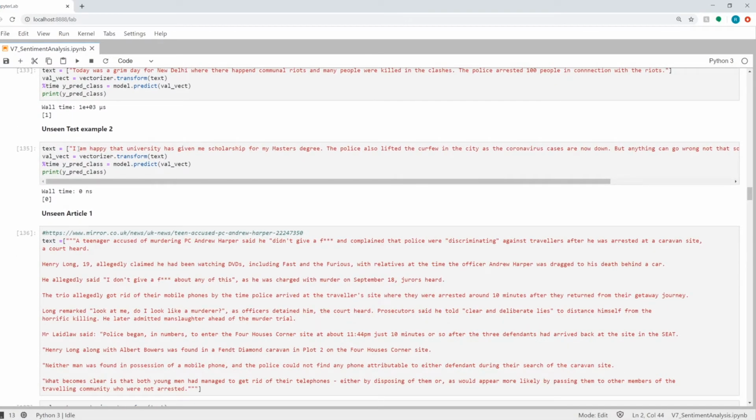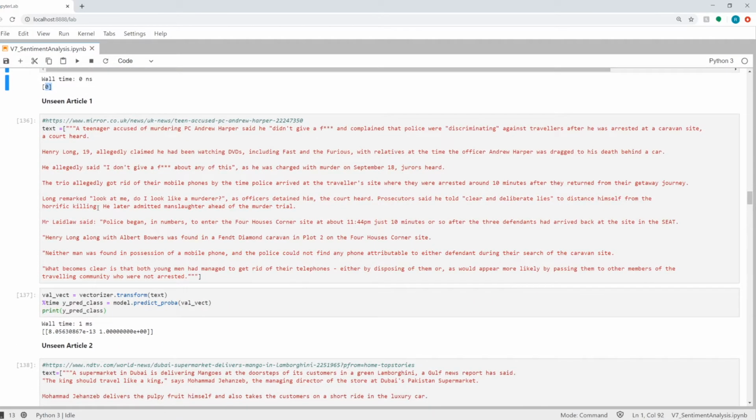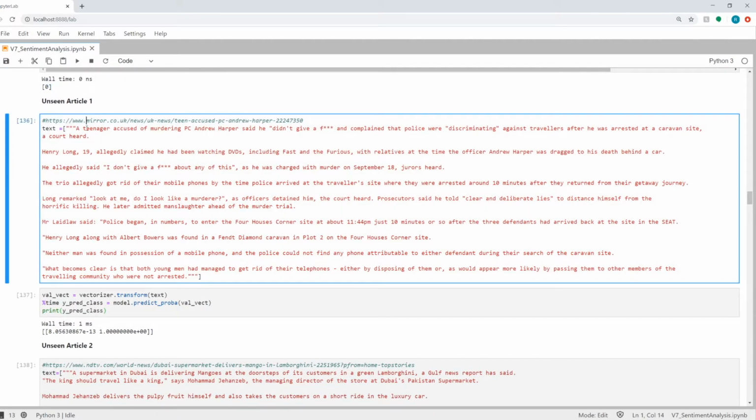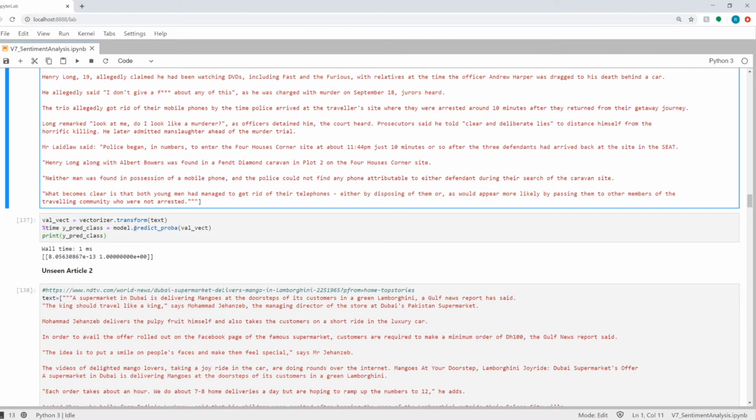Similarly, this is a very positive text. If you read, I am happy that the university has given me a scholarship for my master's degree, blah blah blah, and this is predicted as a positive text. Now I am feeding in some articles which I copied from these links. This one is the first article, which is about some murder or something, and if you see, I am here predicting the probabilities of each class.